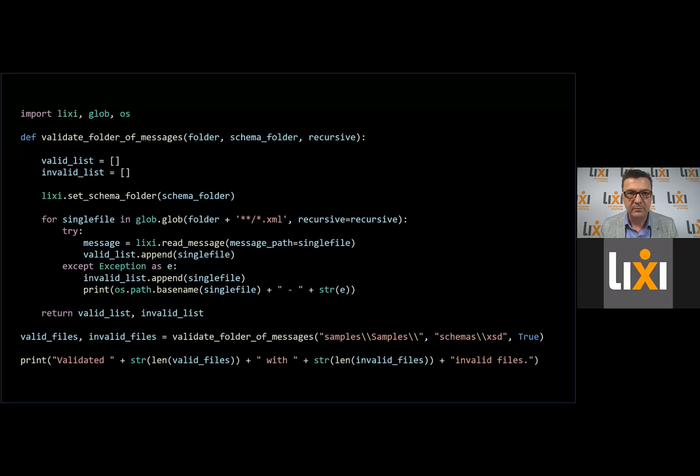And it's trivial. Simply loop through the files in the directory and use the LIXI Python library to validate the samples. Now, for the non-programmers amongst you, just close your eyes, but be assured that it's very easy. In fact, I walked my 11-year-old son through it since he's doing Python at school, and there was nothing in there that freaked him out.